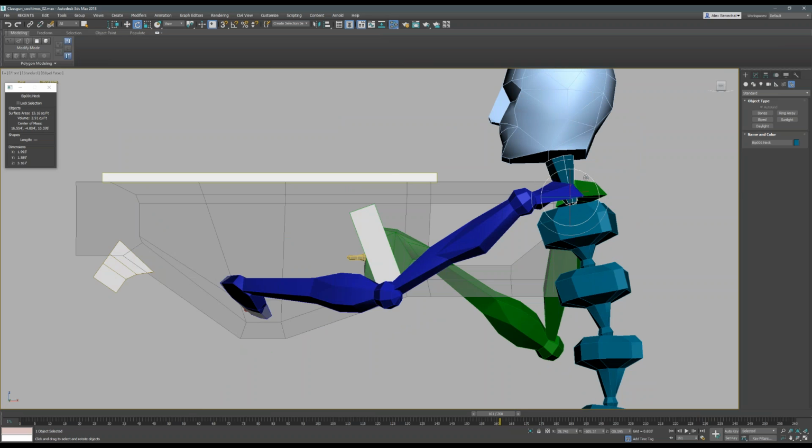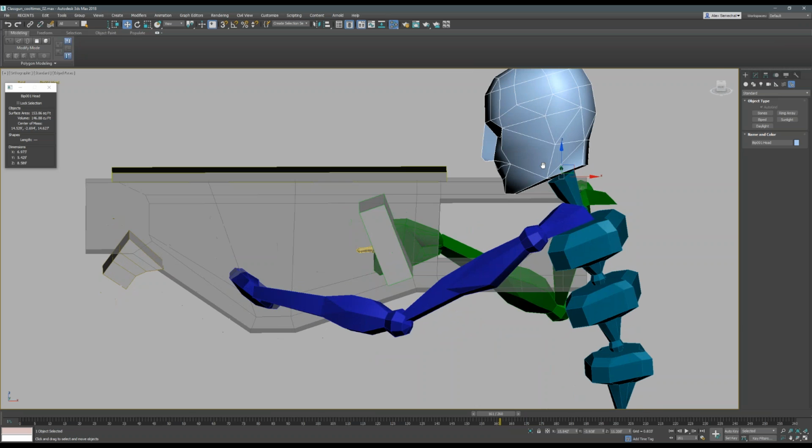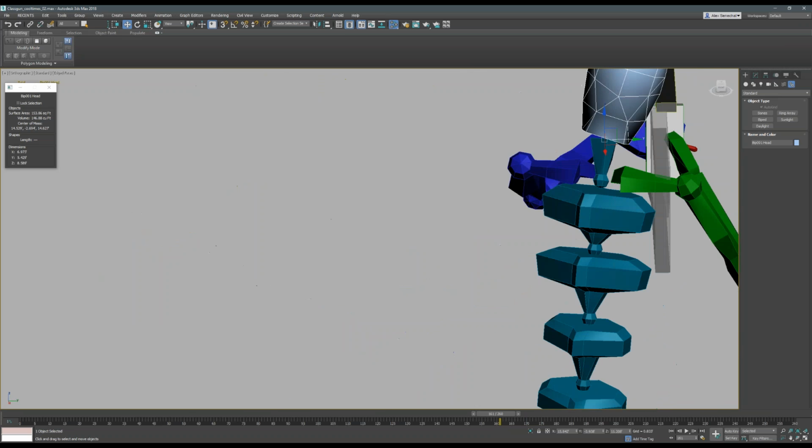Get your neck down there. You look like a dork. What are you doing? Yeah. See, look how mean he looks. He looks pretty upset. He's pretty pissed.